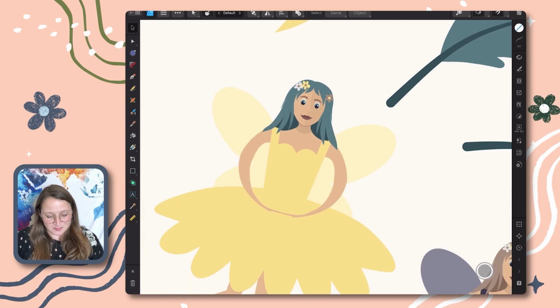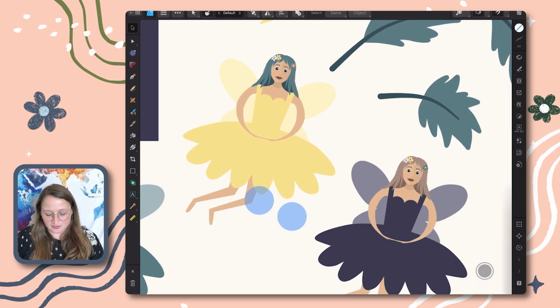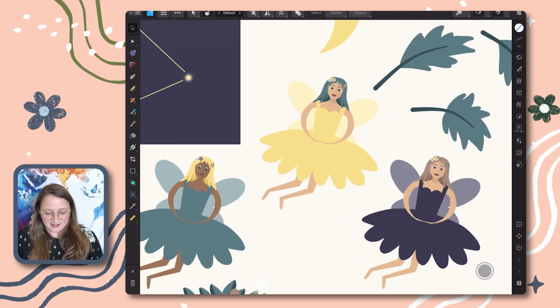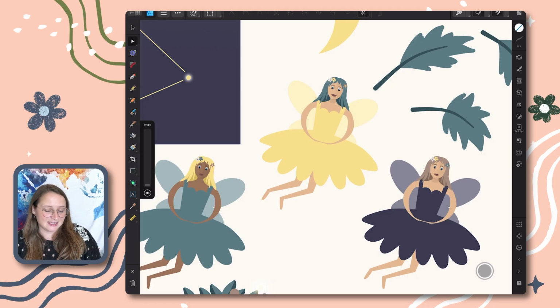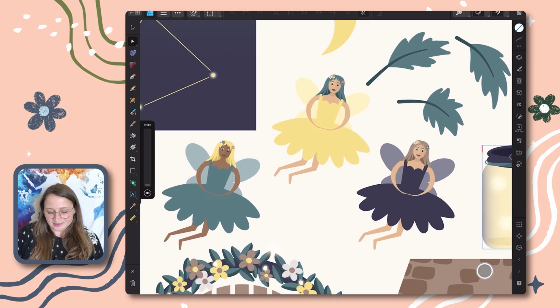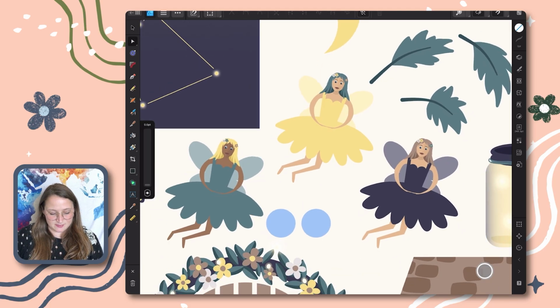Lots of room to grow, but I think they're pretty cute. I like that their hair is not necessarily natural hair colors, because I think that just makes them look more fairy-like or pixie-like. So these are kind of fun. I enjoy them.